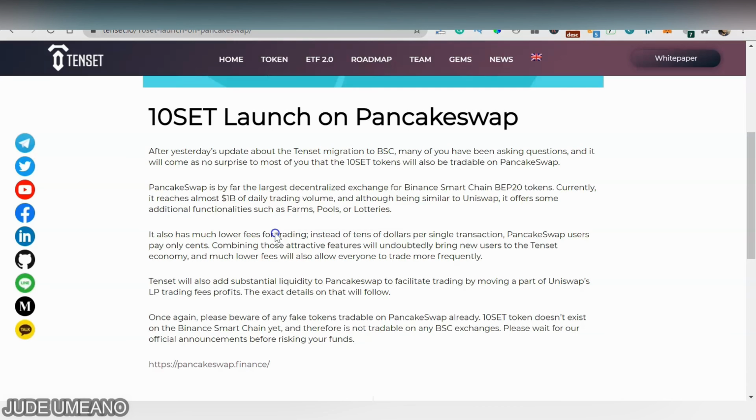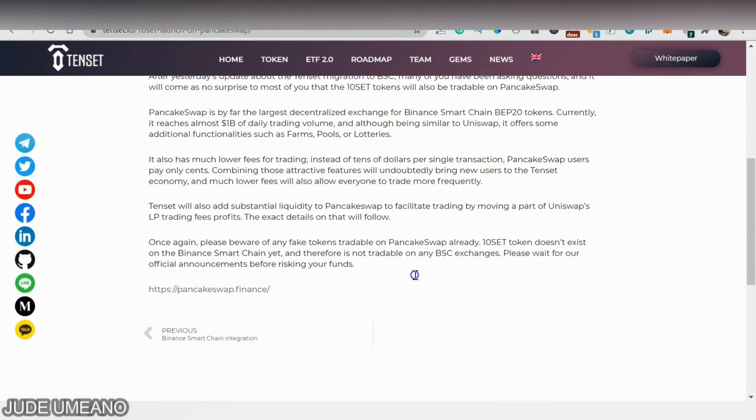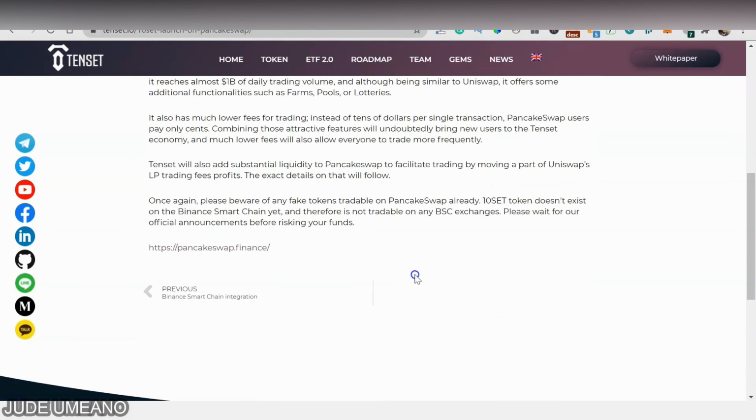Please, once again, if you are reading this, beware of fake tokens tradable on PancakeSwap. The Tenset token doesn't exist on the Binance Smart Chain yet, and therefore it is not tradable on the Binance Smart Chain. Please wait for our official announcement before risking your funds, and I here also will be giving you updates on that.